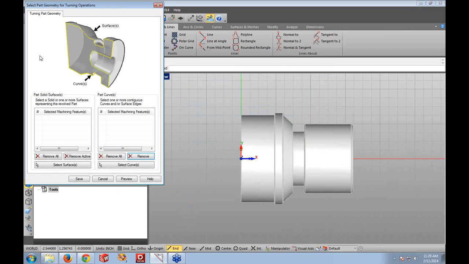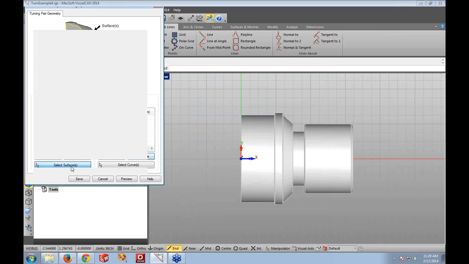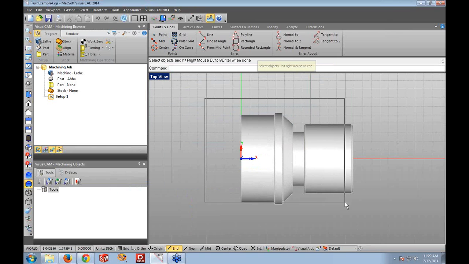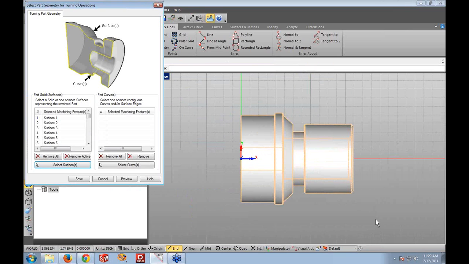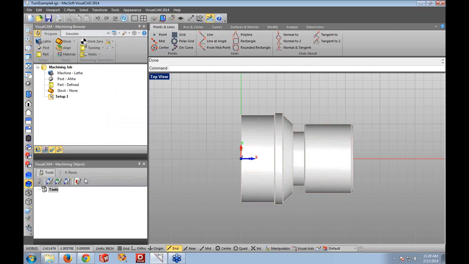By bringing up this panel, we have two choices. One is to select geometry on the left side, or on the right to select some curves that may be a predefined cross-section. Since we have surfaces, let's use the left side, have Uday select all of those surfaces, and that will become the part definition for the turning module. You see in the list on the left there that those surfaces have been selected.